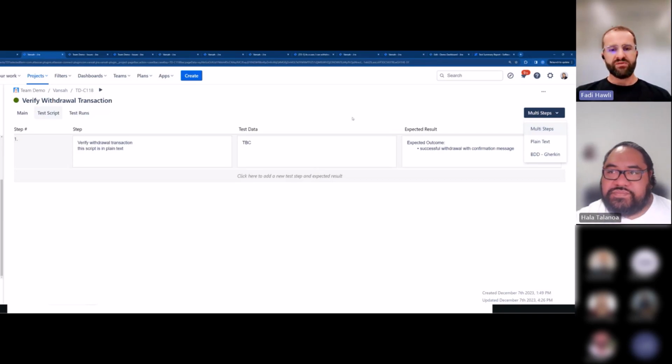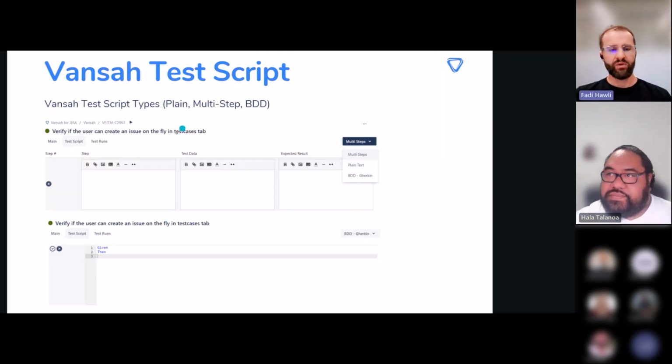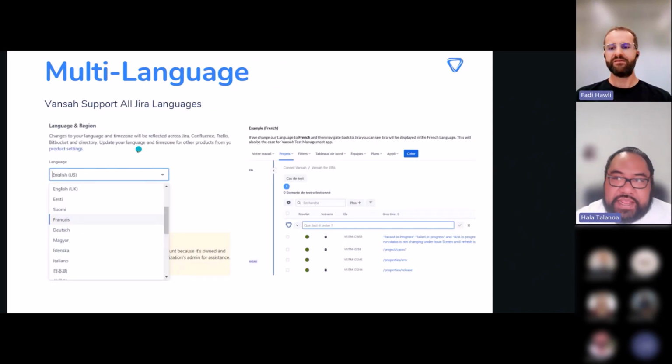All right, so we'll move on to the next main release feature there. Unless, Hala, you had anything you want to comment on that? No, I think that was very clear around the plain and multi-step and BDD. So we'll move on to the next feature there, yes, Ferdy.